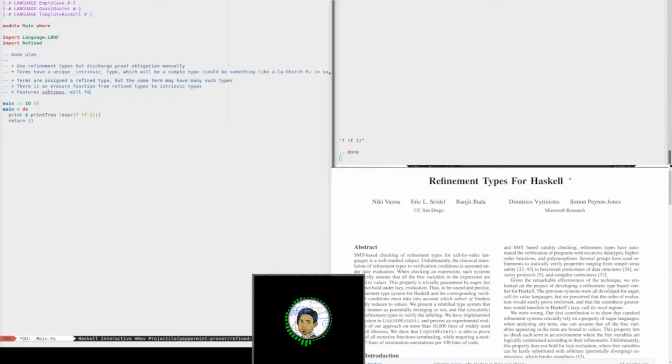Refined types will feature subtypes, quotients, and universal quantification. Existential too? I don't know. So compared to a standard dependent type system, types are more rigid, since every type erases to a single intrinsic type.